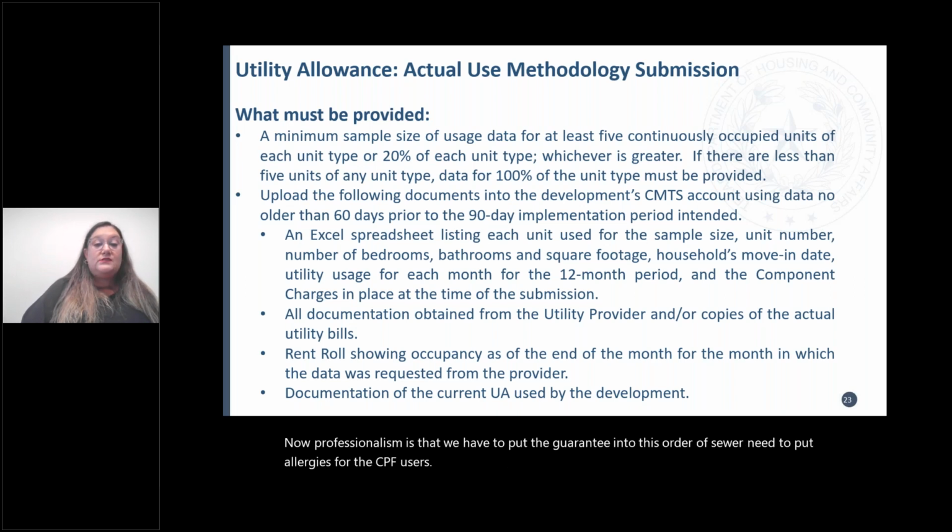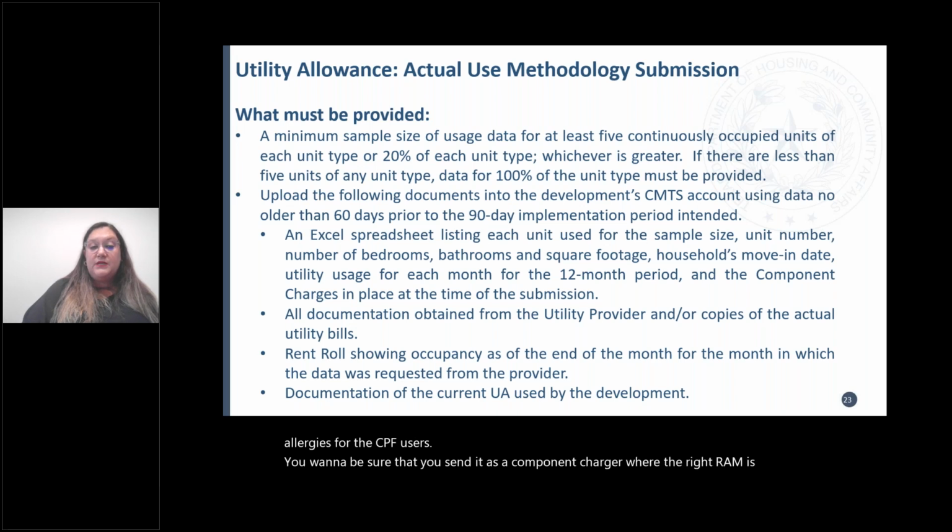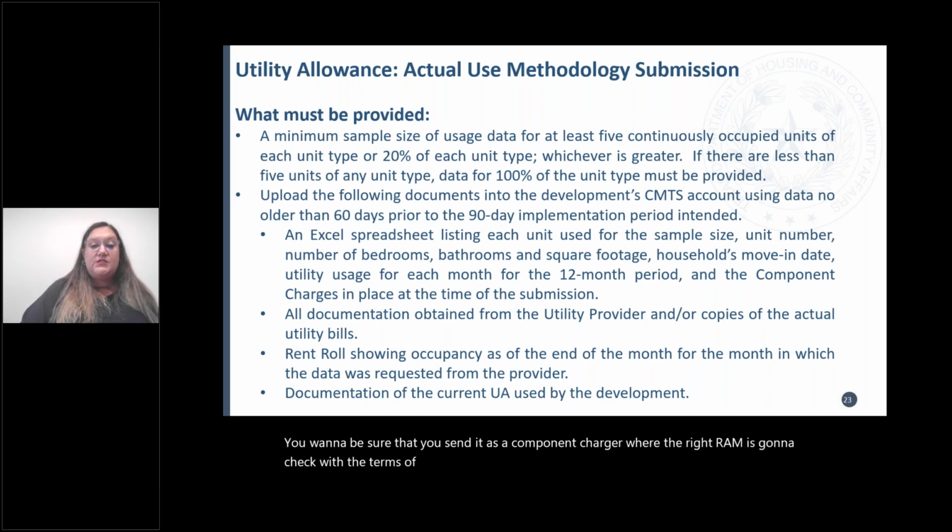You want to be sure that you send in the component charges or the rate plan that's in effect at the time of submission, all documentation from the utility provider, and copies of the actual utility bills. You have to send in a rent roll, and then you have to send in documentation of the current utility allowance as used by the development.